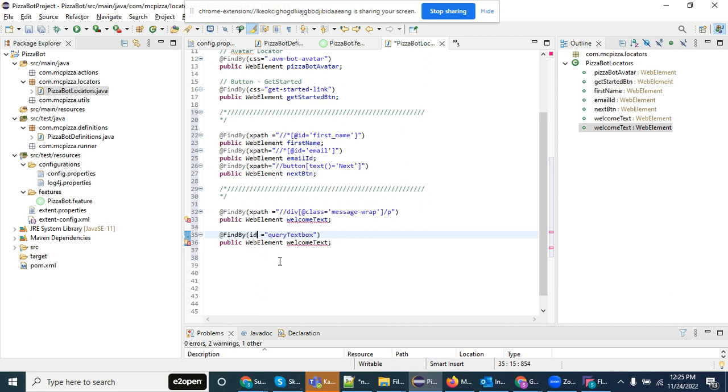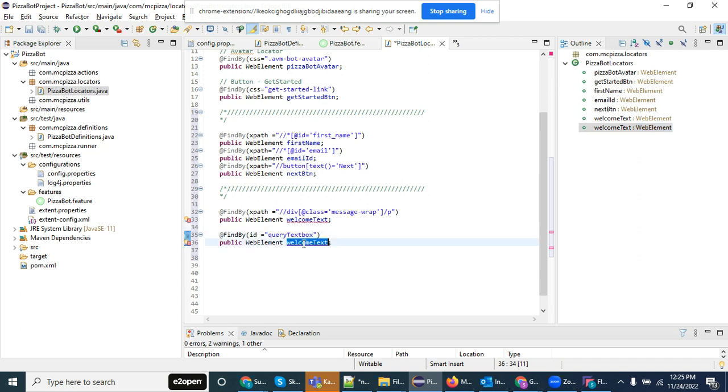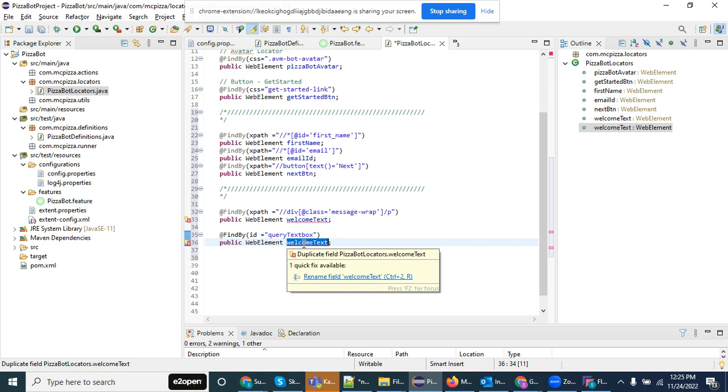So in this assignment, I'm just trying to use a maximum of different locators. I can use all XPaths or all CSS, but I just want to show what types of locators I can use and in a better way. So this is the message, the text which needs to be entered.